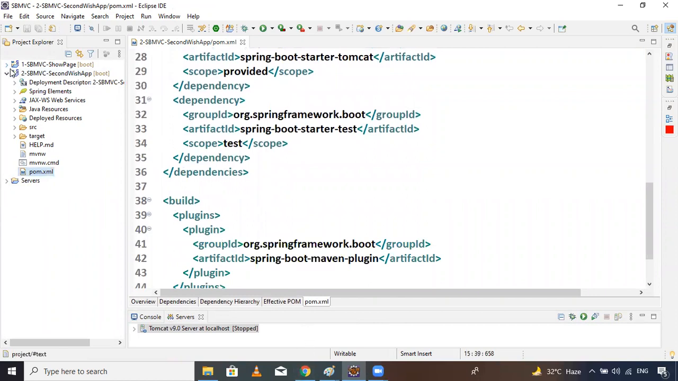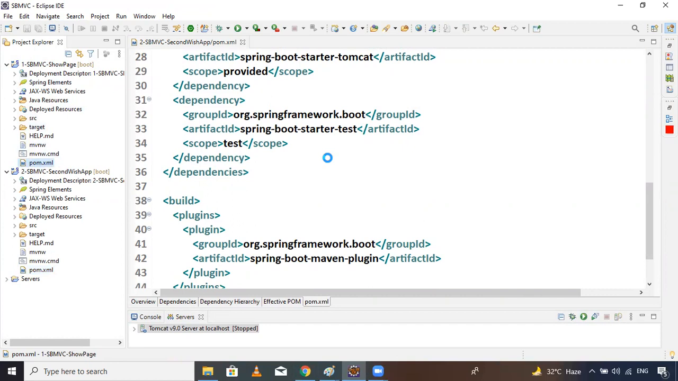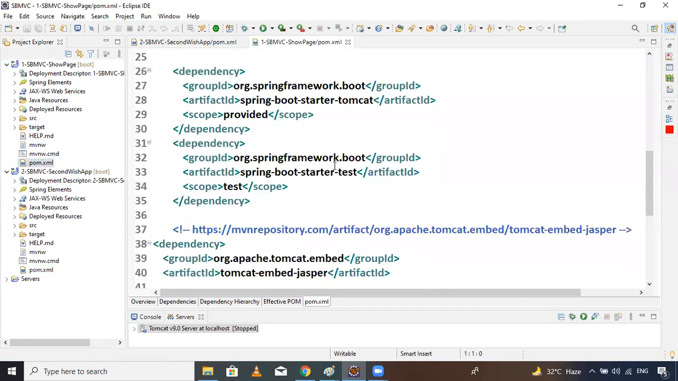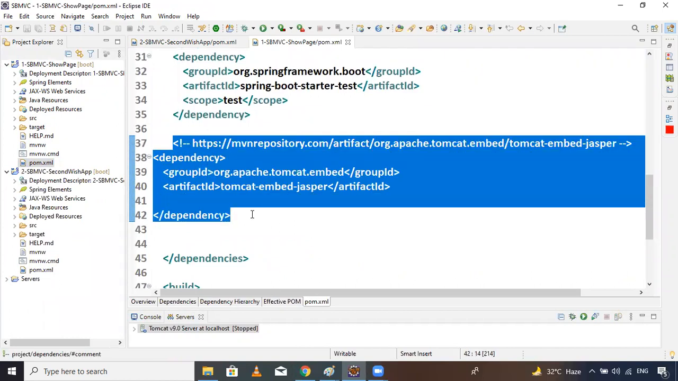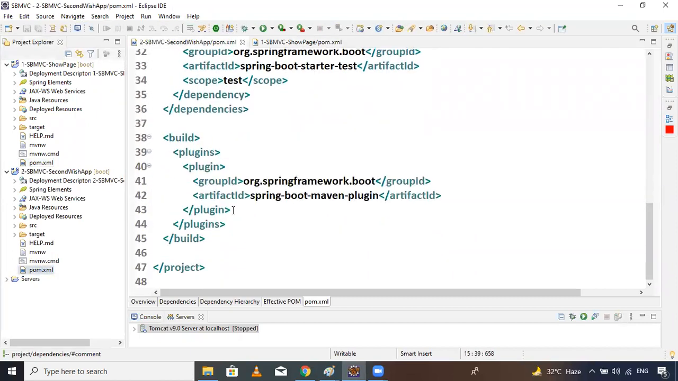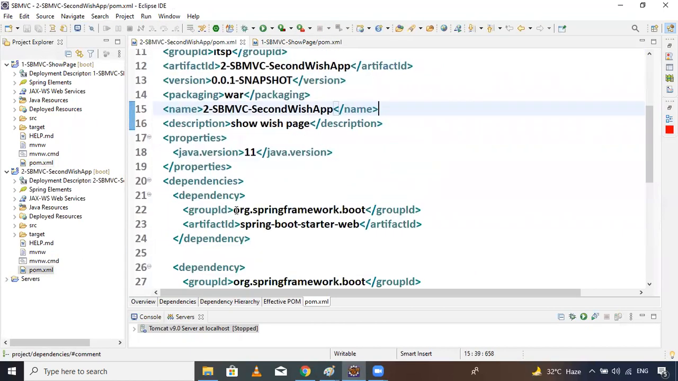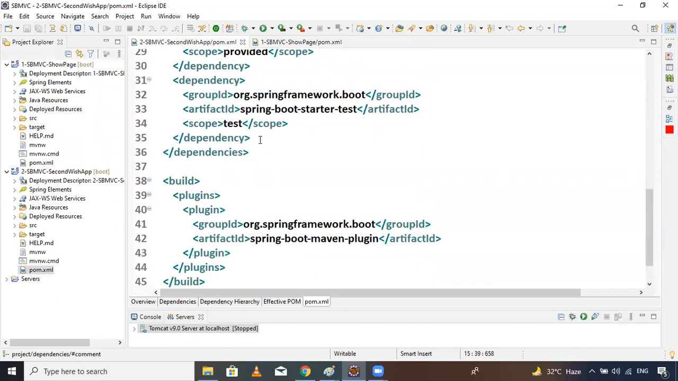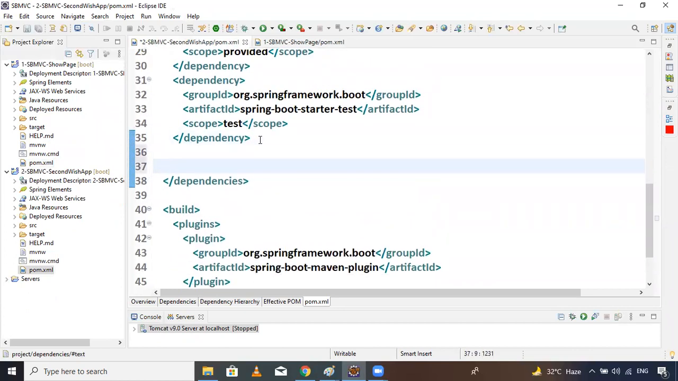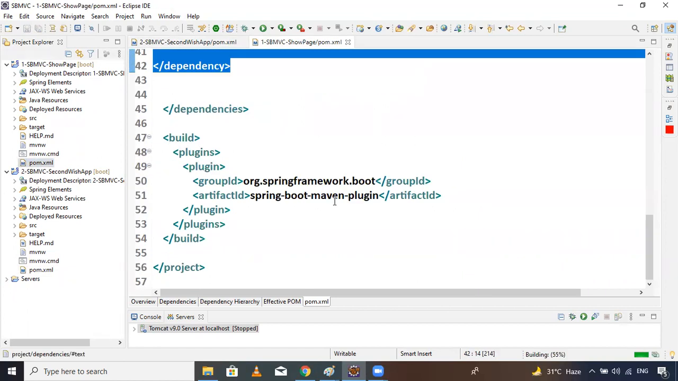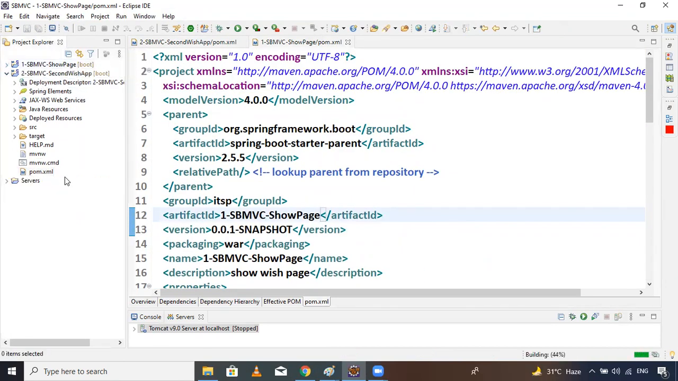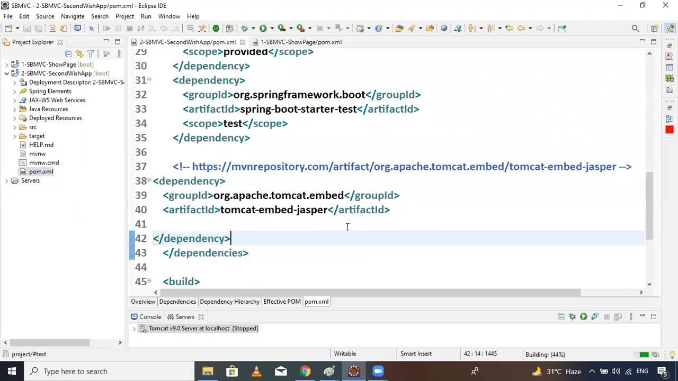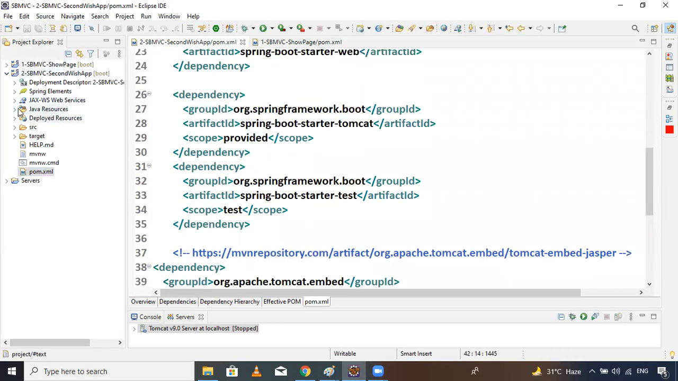So go into the internet. Otherwise, I'm just using the last project pom file. Here, I embedded Jasper. This dependency is required for running your application as a standalone application. Now just enter this, save it, and let's see whether another jar is required or not. Remaining things are not required. This jar is required.